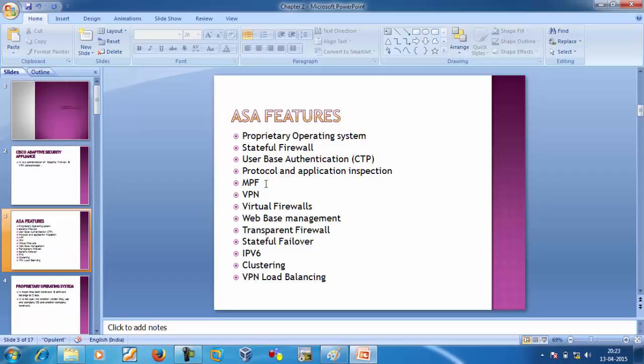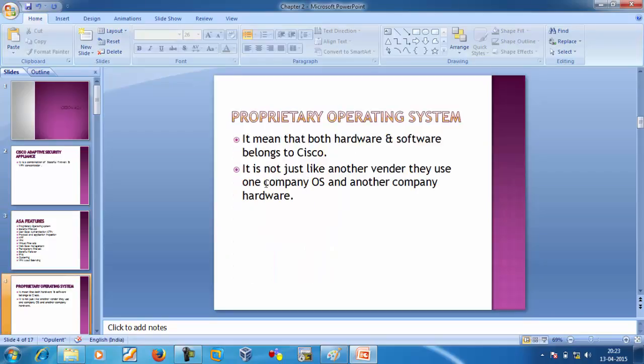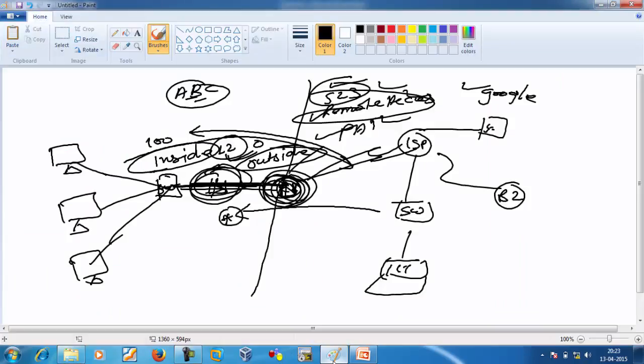Cisco ASA features, they are in front of you: proprietary operating system, stateful firewall, user base authentications, protocol and application inspection, MPF, VPN, virtual firewall, web based management, transparent firewall, stateful failover, IPv6, clustering, and VPN load balancing.